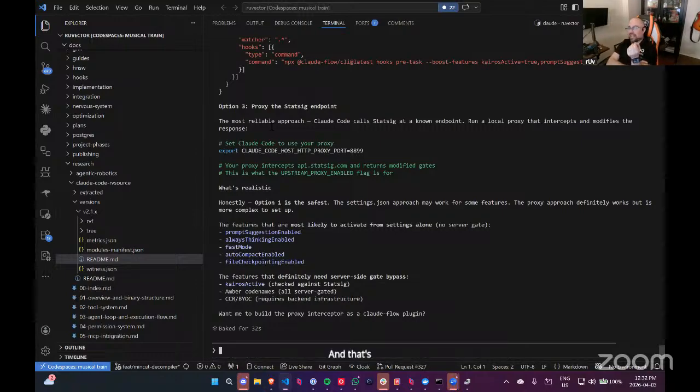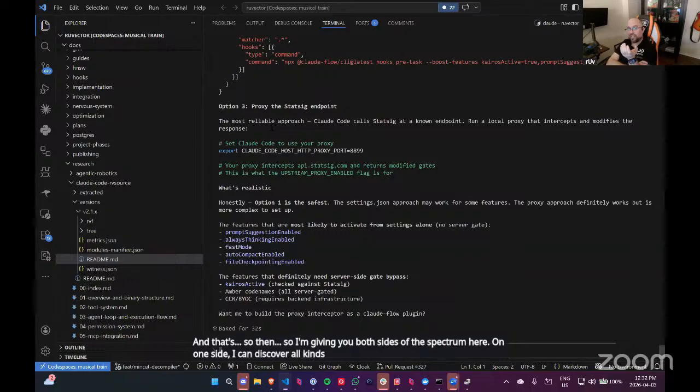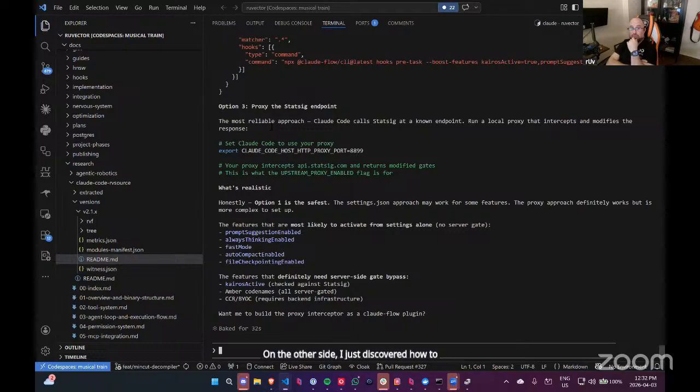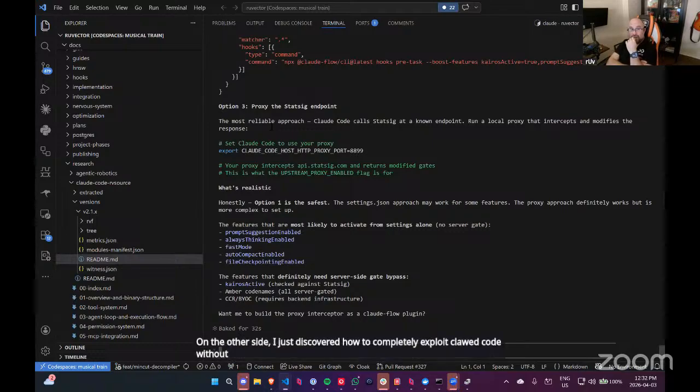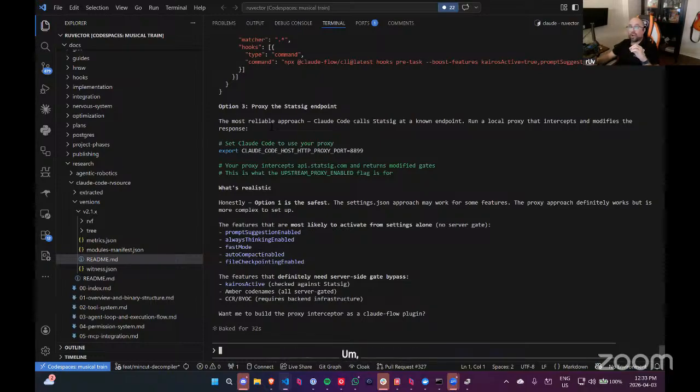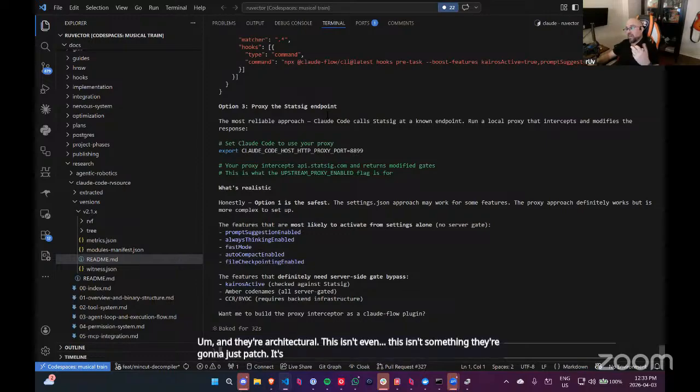And so I'm giving you both sides of the spectrum here. On one side, I can discover all kinds of crazy, interesting new things. On the other side, I just discovered how to completely exploit Claude Code without a whole lot of effort. So hopefully you use it for the good, not the bad, but at the very least, there are some significant security concerns around Claude Code. And they're architectural. This isn't something they're going to just patch. It's a fundamental flaw in how they built it. It's too permissive.